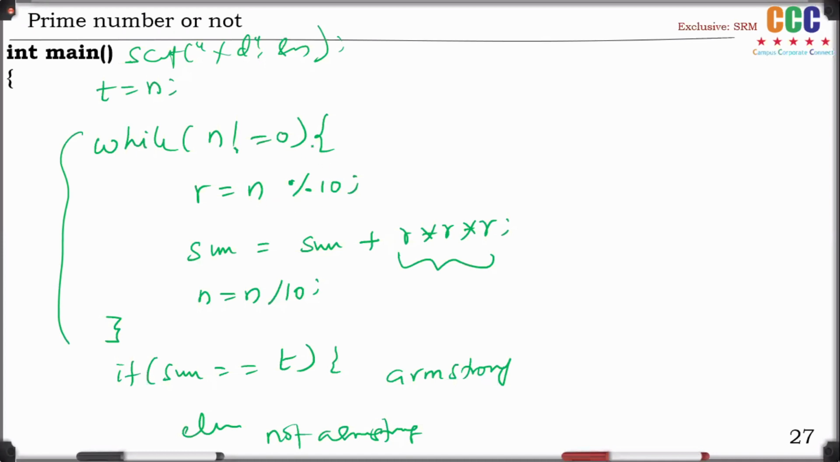Okay. Now the same program, but for example, take 153. What is the n value? 153. First, we will get 3 as a remainder. Therefore, r is equal to 3 here.